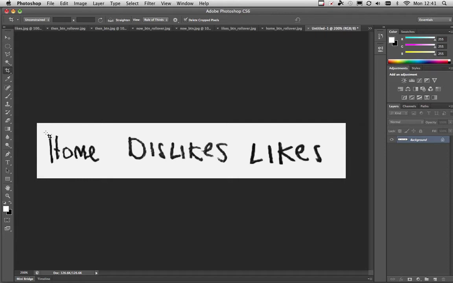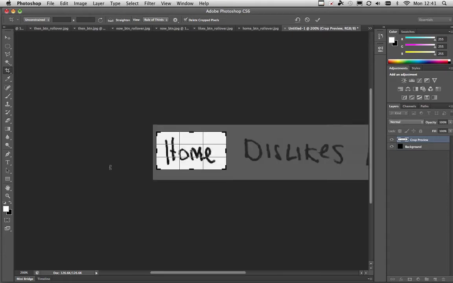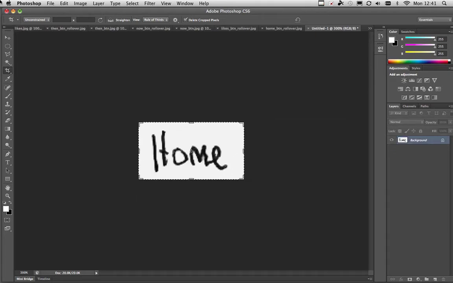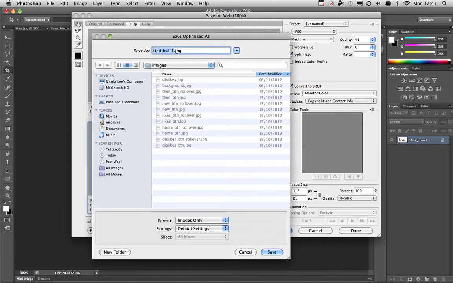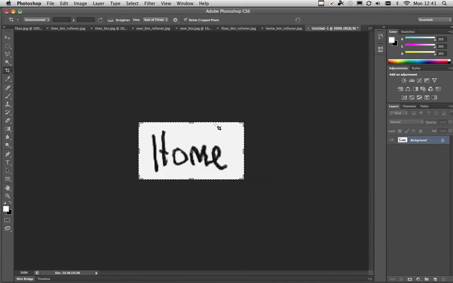So the first thing I'm going to do then is have a look at my word home. I'm going to crop out my word home, nice and simply. Okay, and I'm going to go File, Save for Web, and I'm going to save my JPEG here, and I'm probably going to call it home.jpg. I've already named it here and it's going to redo it. So home button.jpg, absolutely fine. Saved.